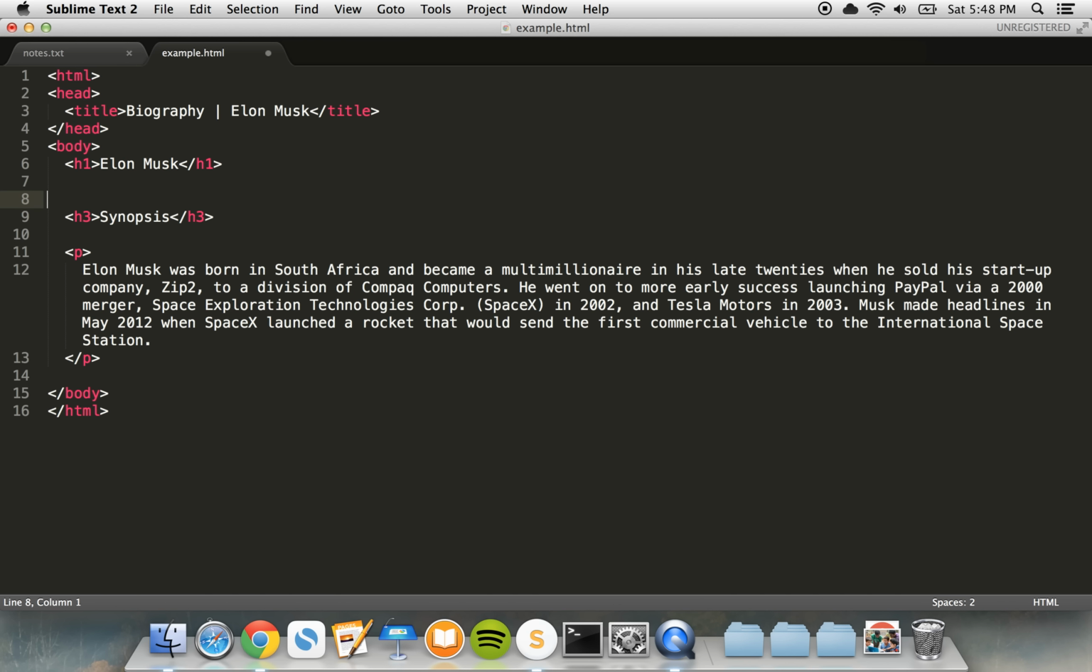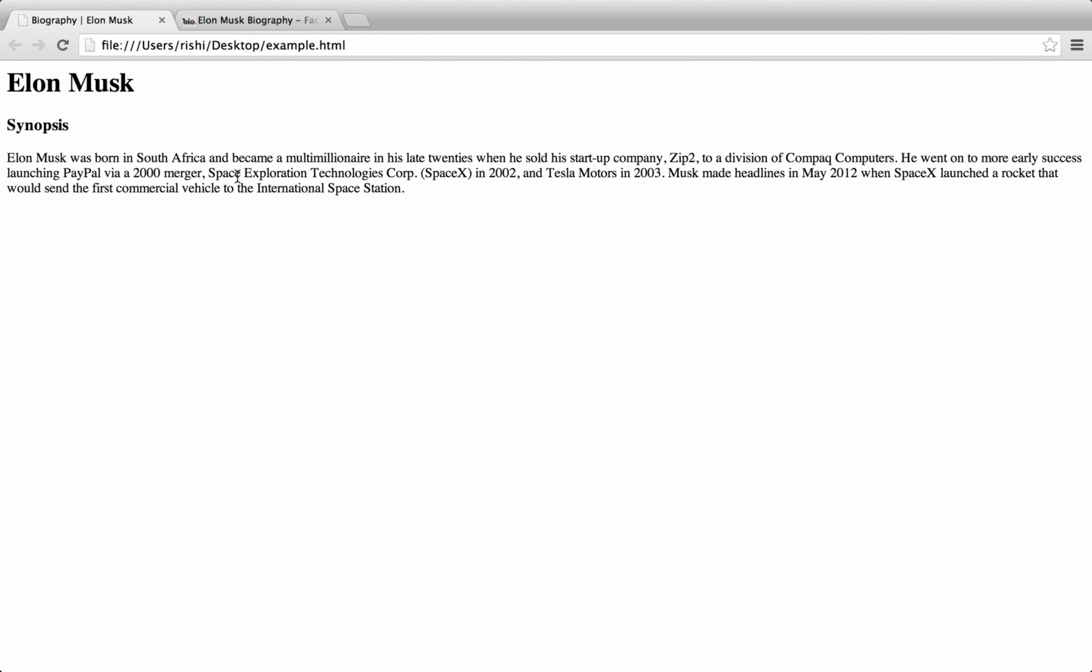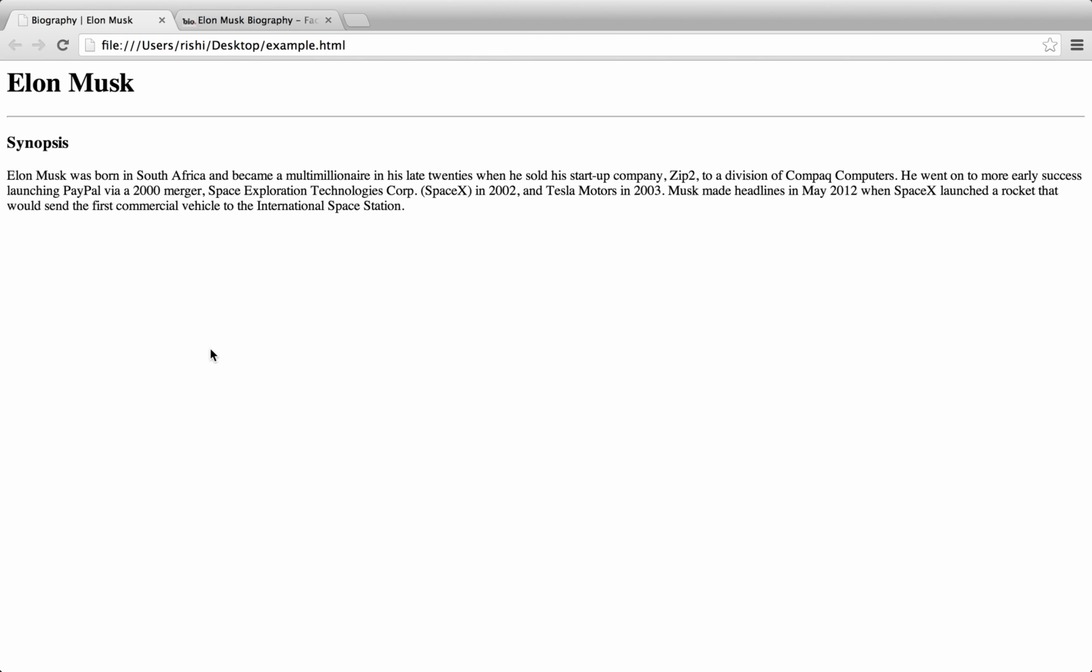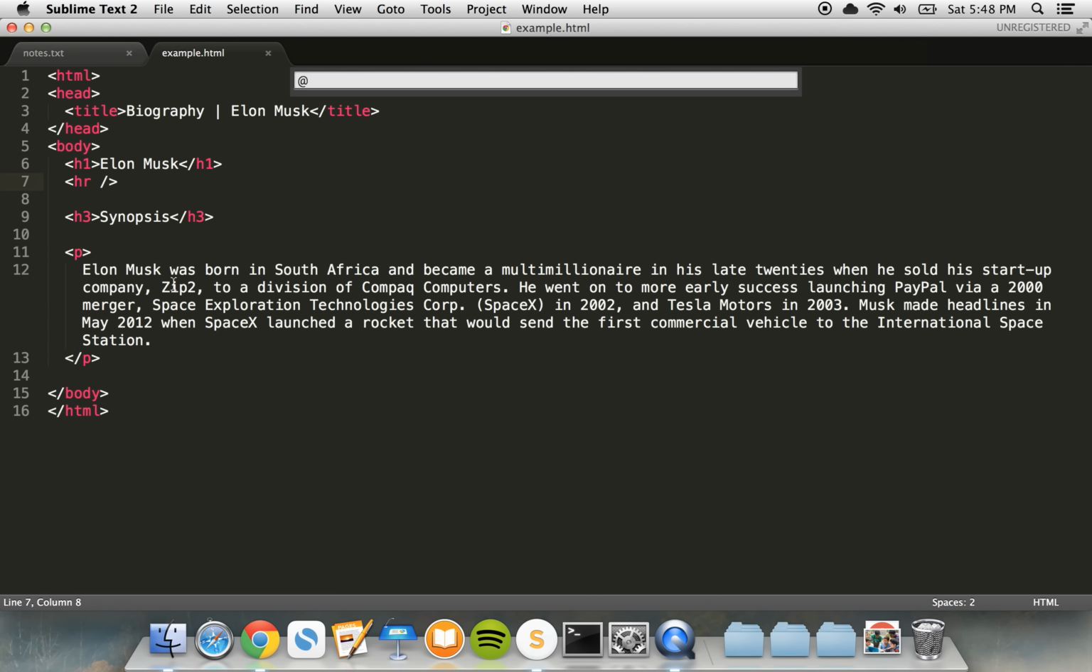Let's make it look a little cooler. Let's add a line in between. This is an HR tag. Right? Yay, there's a line there. But right now, the HTML page in general just looks really drab. Let's change that. Let's add some CSS and make it look pretty.